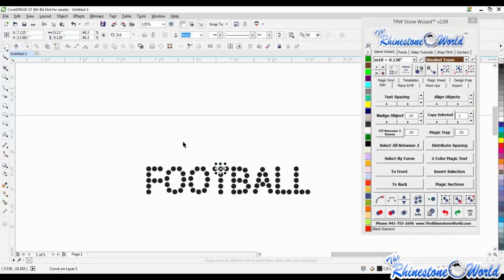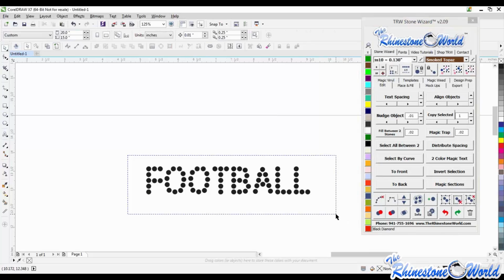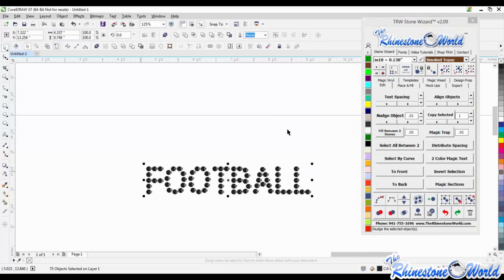And now we see that the stone size is that 0.129, 0.30 circle. That is exactly what we need. So now this is ready to go.